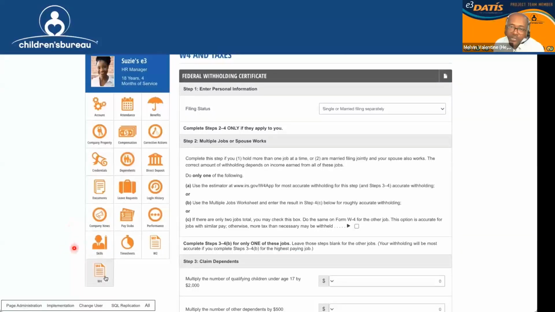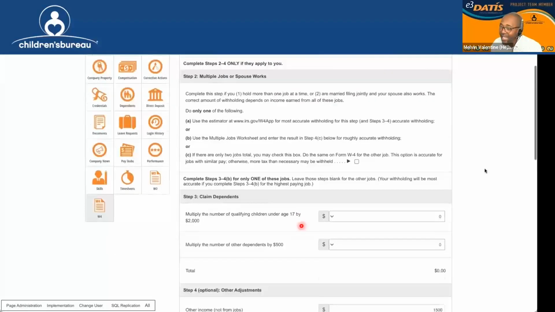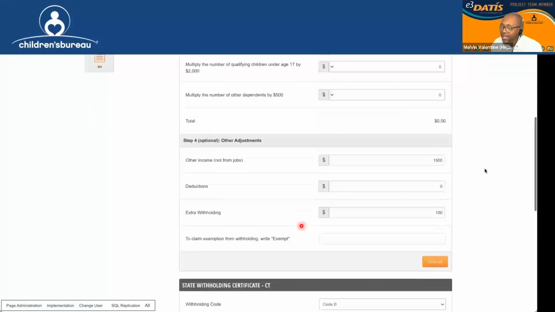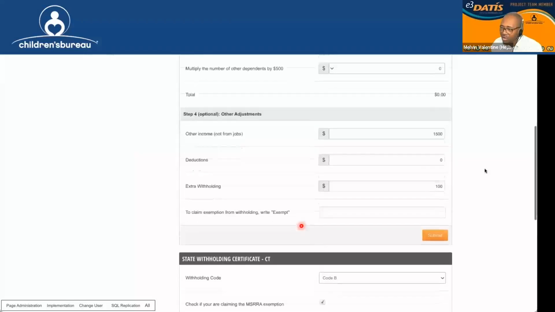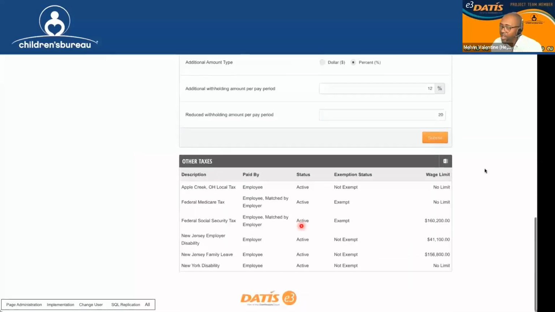This is another place that when you get logged into E3, you want to make sure that you go in and we got all your information correct. So make sure that your filing status is correct. If there's an additional amount that you want taken out of your payroll, make sure that you indicate that. So just go through and verify that everything is set up correctly, so all your withholdings will be set up appropriately.